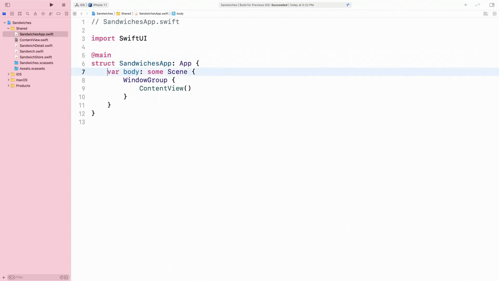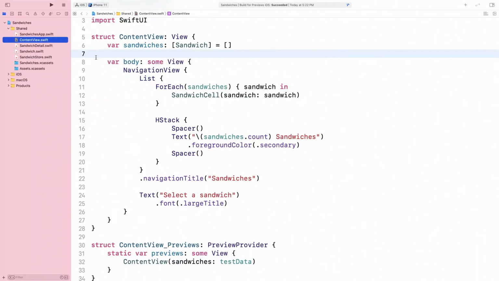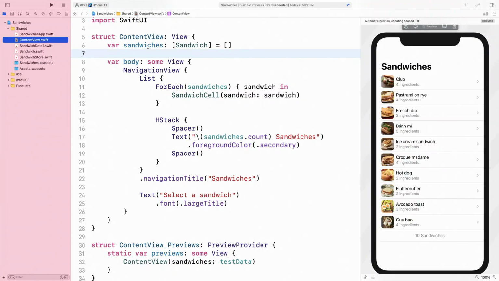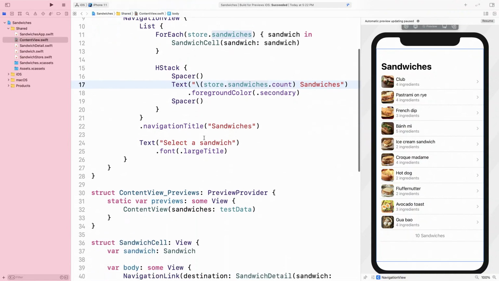I'll add our store and a StateObject right here. Apps can use State, StateObject, and other special properties just like views. Next, let's pass the store to our view code. We'll pass it to the view's initializer. And back in our view code, we'll replace the constant sandwiches with a property for our store. Then we'll tell SwiftUI that we want to observe this object for changes by making it an ObservedObject. And we'll update our list to pull the sandwiches from the store. Finally, let's also update our preview to use our test store.